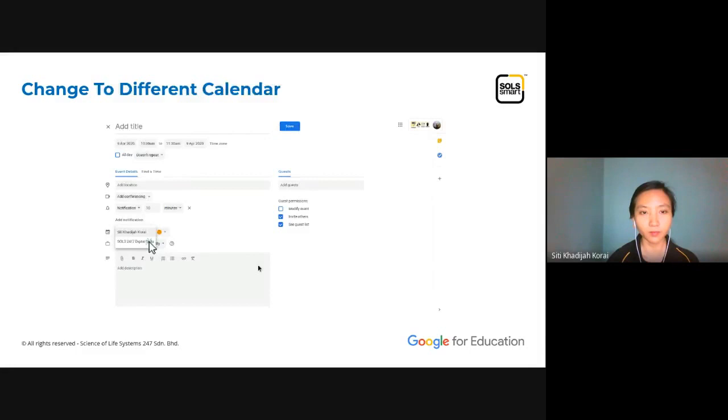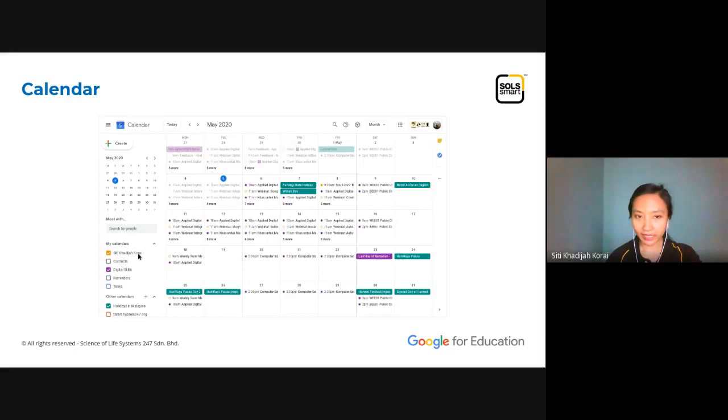As you can see, in my calendar I have mine, and I also have the digital skills calendar, so that I will know which one is mine and which one is the digital skills calendar. Sometimes I create events for other team members, so that's why I separated them. Now you will be able to see the colors as well. The orange is mine, and the purple belongs to the digital skills team calendar.